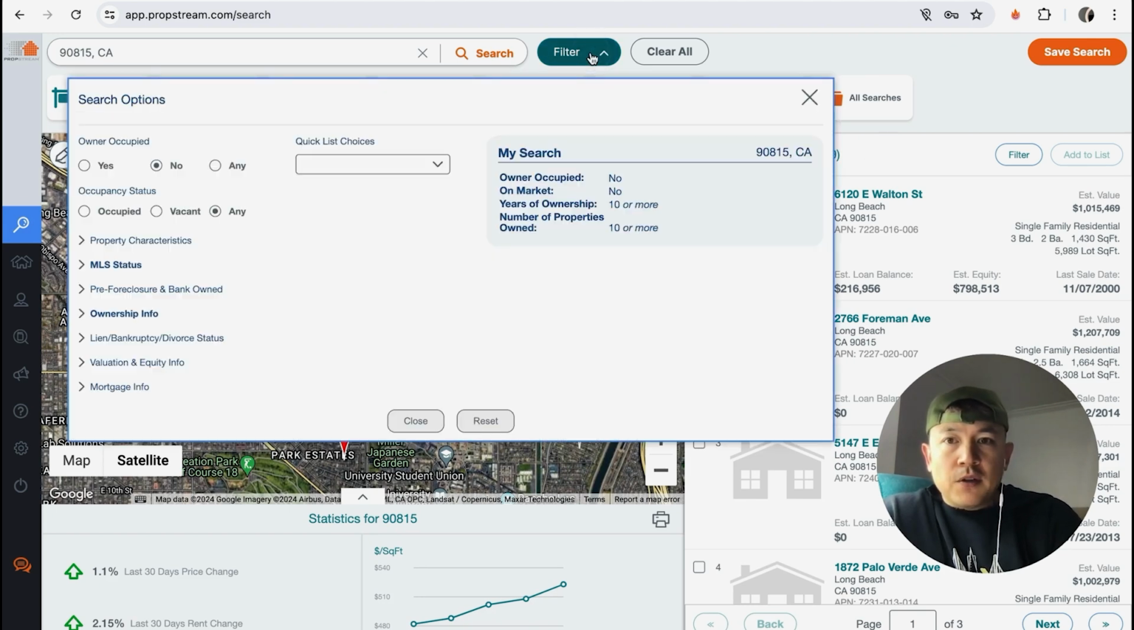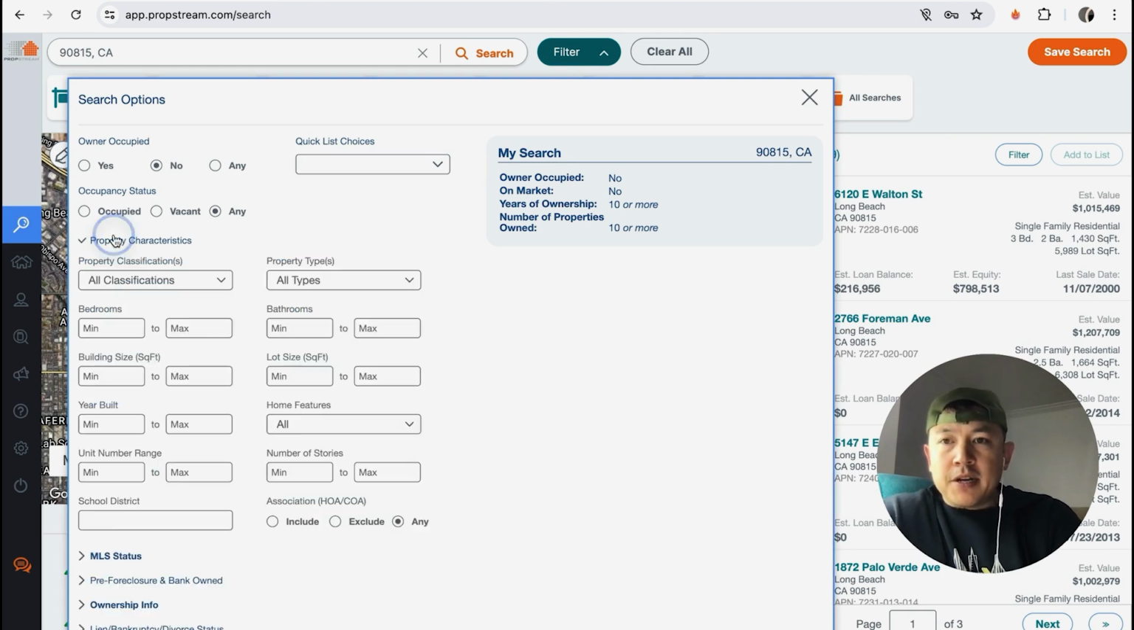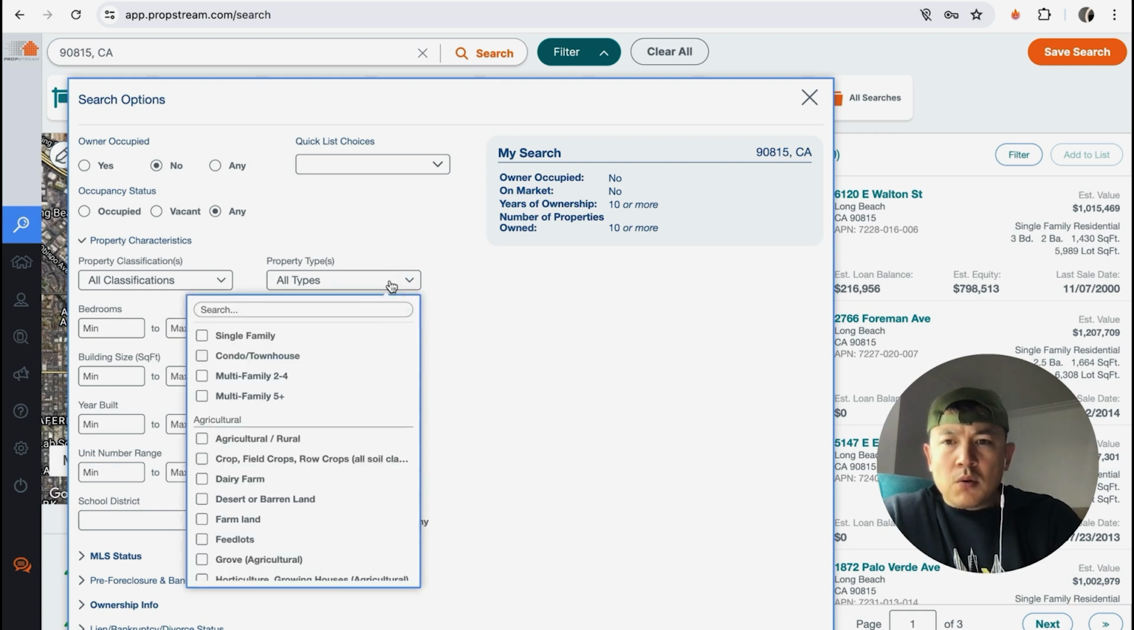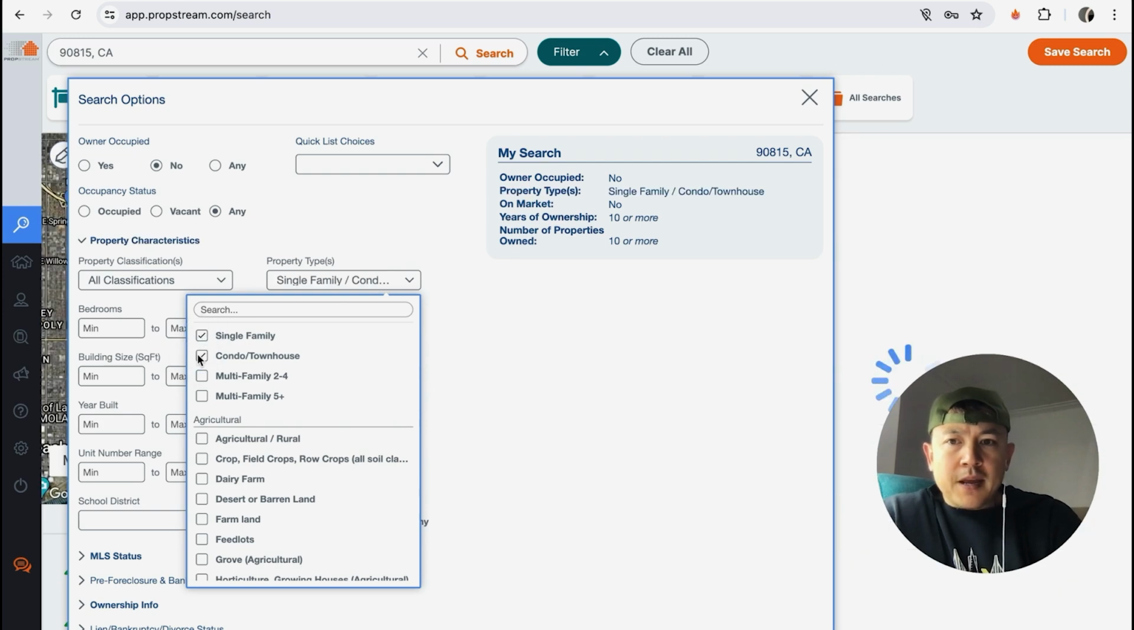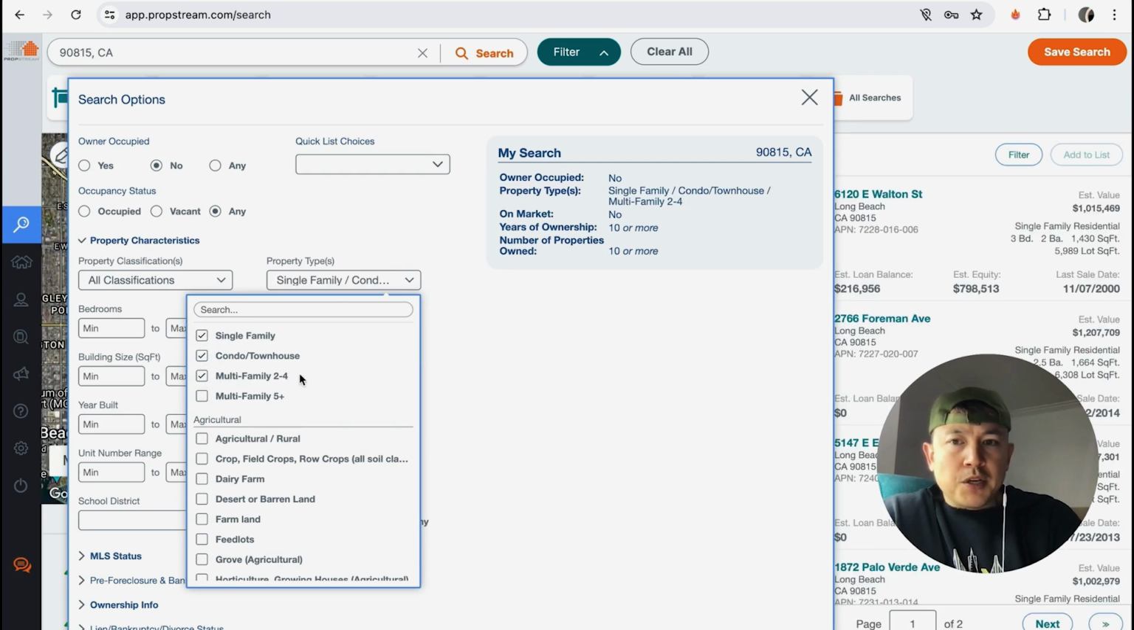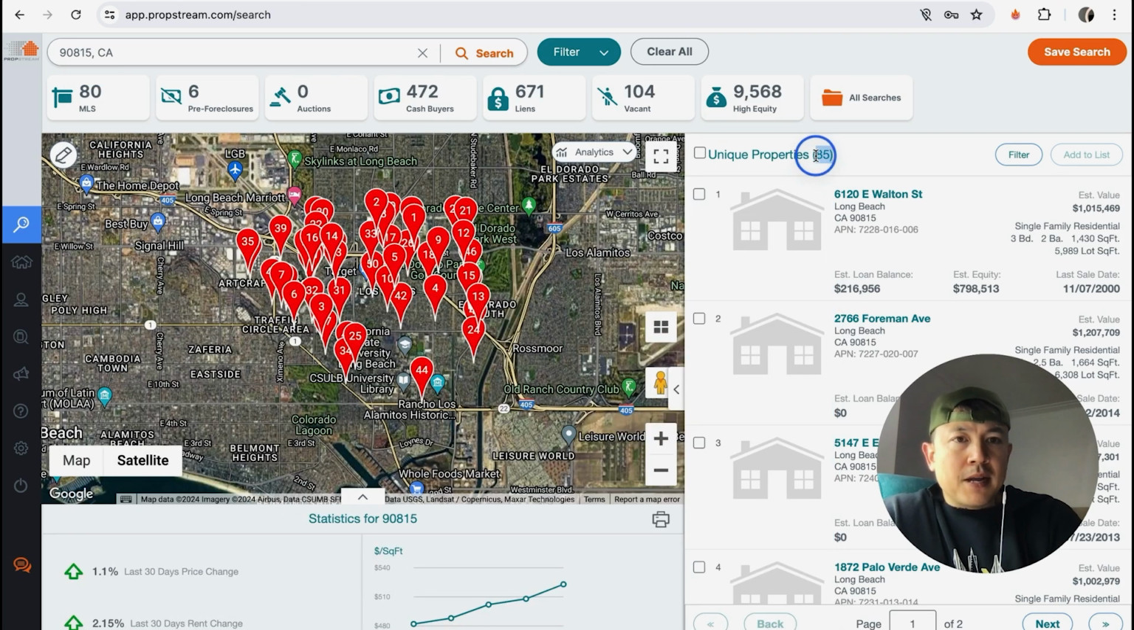And I'll click here on filter once again. Another filter that I normally will add in is right here, property characteristics, and property types. For me, I don't really work with commercial property. So if I'm looking to buy an off-market property, I'm usually looking for either a condo or a single family, sometimes multifamily up to 4 units right here. So we can go ahead and check those, and that way I'm not seeing any commercial properties. You can see that the list has dropped down to 85.